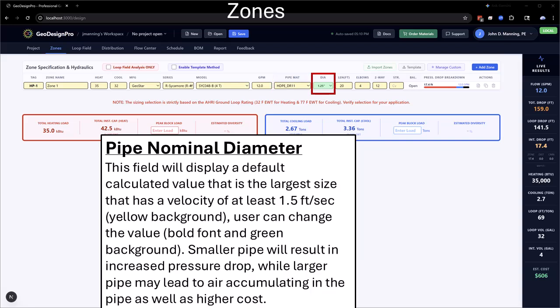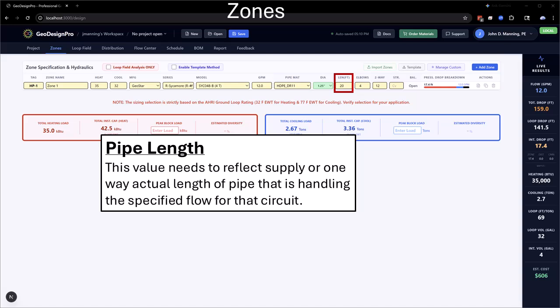Pipe nominal diameter. This field will display a default calculated value that is the largest size that has a velocity of at least 1.5 feet per second, indicated with a yellow background. User can change the value, which will change to bold font and green background. Smaller pipe will result in increased pressure drop, while larger pipe may lead to air accumulating in the pipe as well as higher cost.